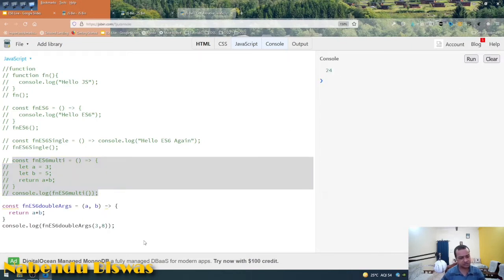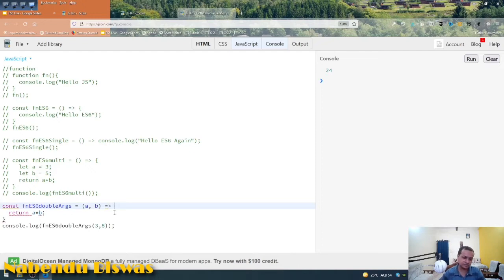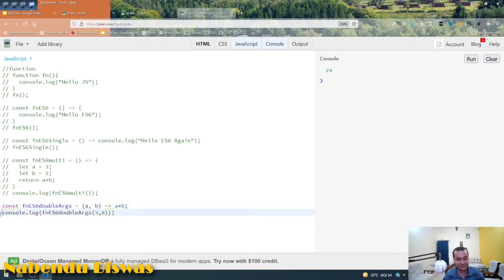Okay, so this is the normal thing. But in ES6, what happens if a single line is there? First thing, we can remove the brackets, and the second thing is that we don't even need the return statement now. We can directly do it like this. So this is not even looking like a function, and that is one of the confusions a lot of people have. In a single line, we are doing the return also. If I clear it and run it, see, 24 will come.